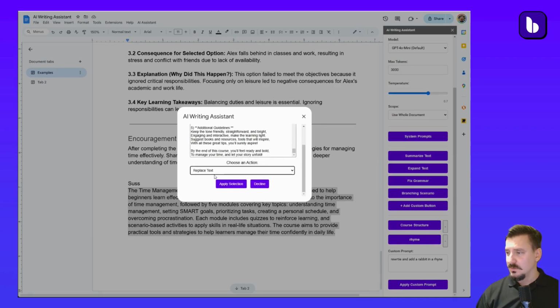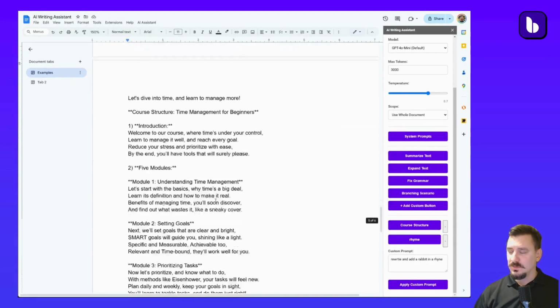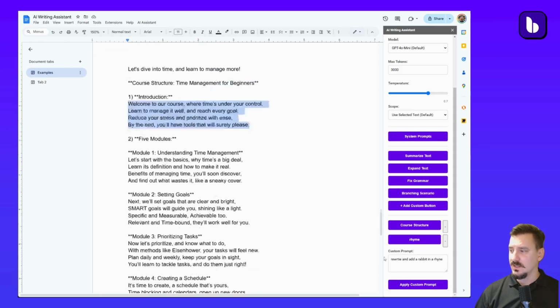Well, let's add it since I already used the add at the end. Apply. So now it actually did the song about each part of the module. And we have also custom prompts. This is the simulation of what you have within ChatGPT, like you would write whatever you want. So you can use the whole document, or this time, I just use this selection. So I need to reselect it again.